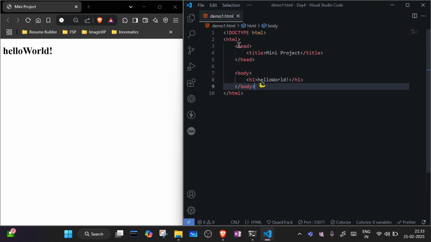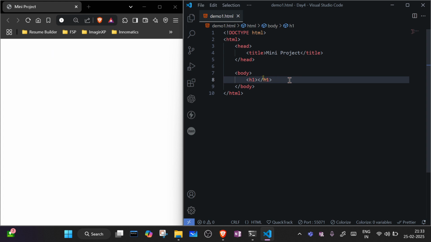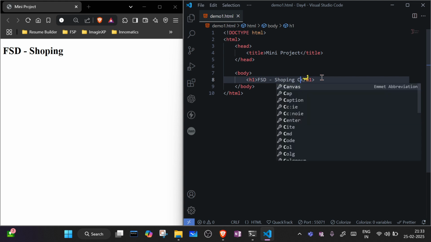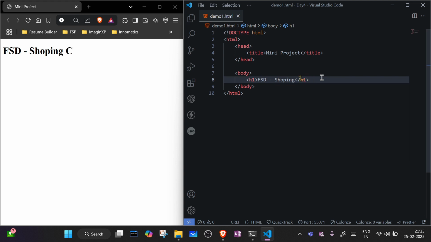We can make shopping websites, sir. Okay, a shopping website. So, mini project, and here we will mention the website name. Tell me the name of the website. Shopping, FSD shopping, shopping store.